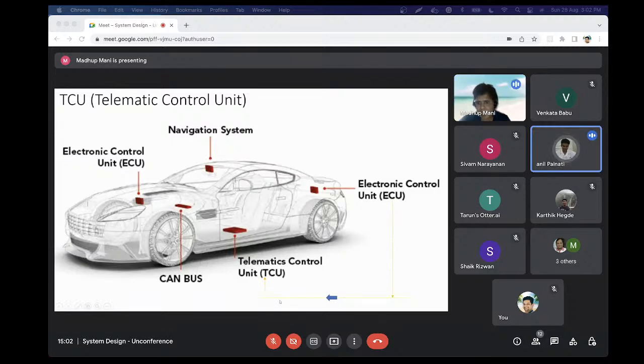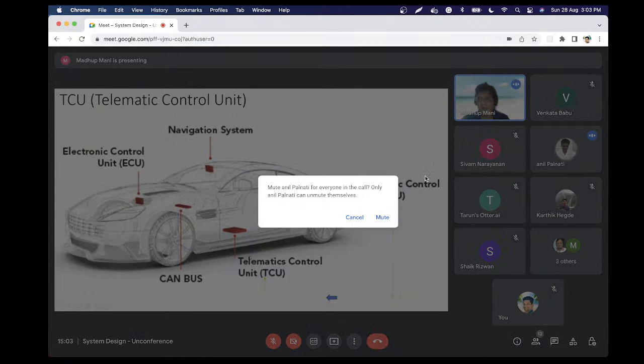Now this line is the CAN bus, and this ECU is also connected through this CAN bus. Any message coming on this CAN bus, the TCU listens to it, decides what to process, and on the basis of the processing of data, it will send the signal to the mobile or cloud. Anywhere it will send the signals.